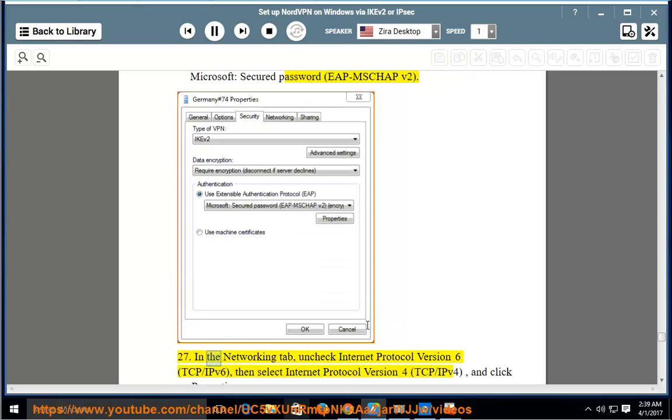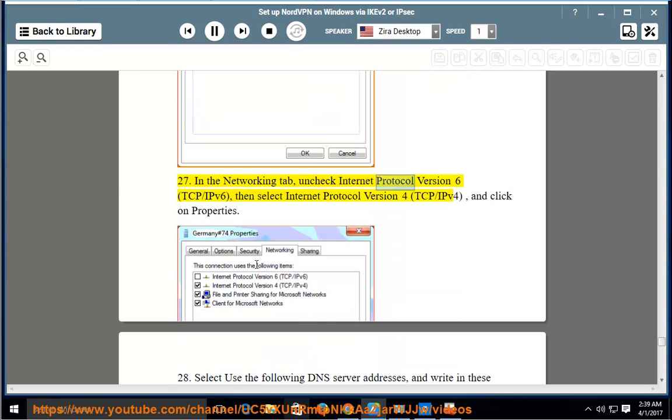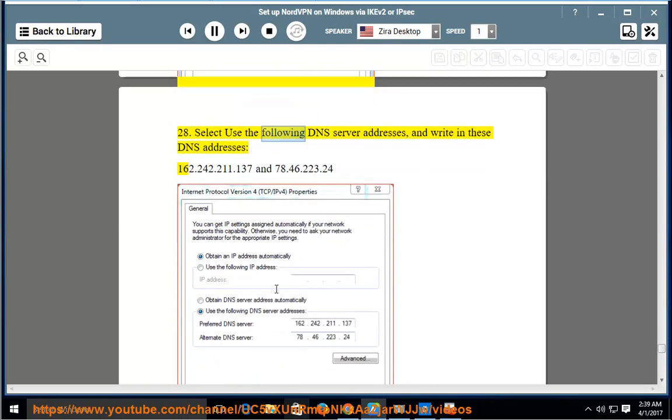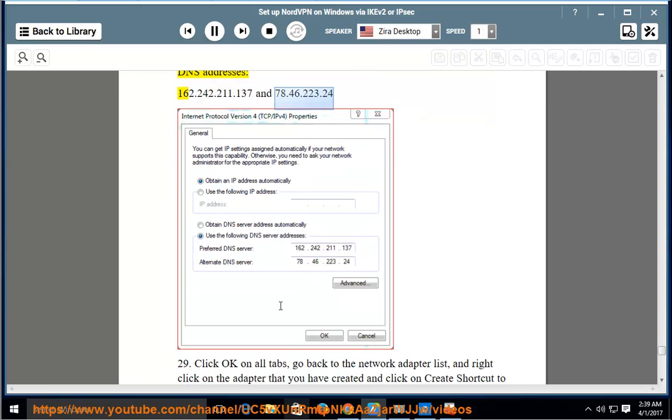27. In the Networking tab, uncheck Internet Protocol version 6 (TCP/IPv6). Then select Internet Protocol version 4 (TCP/IPv4), and click on Properties. 28. Select Use the following DNS server addresses, and write in these DNS addresses: 162.242.211.137 and 78.46.223.24.